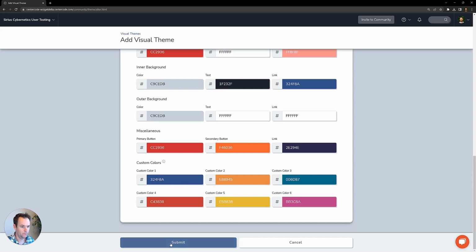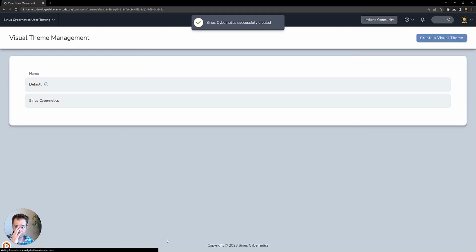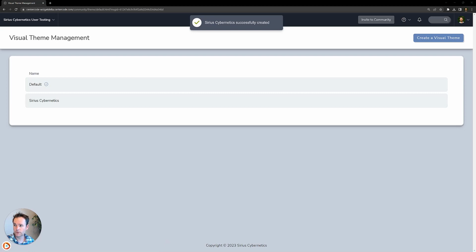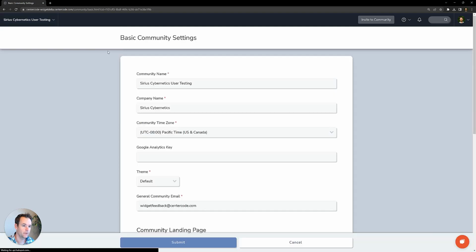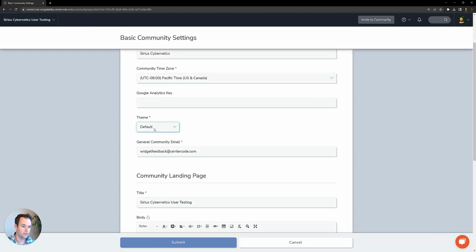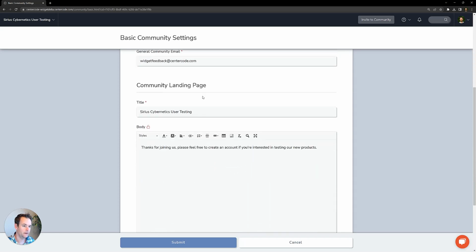So we'll go ahead and we will submit this. And then what we'll do is we'll make a quick update to our landing page. And that's also where we can change which theme is in use. So I'm going to go to basic settings right here out of the main menu. Here we go, theme. We're going to click on Serious Cybernetics since that's the one that we want. And then down here, since we're on the Delta Edition, we can update our landing page.